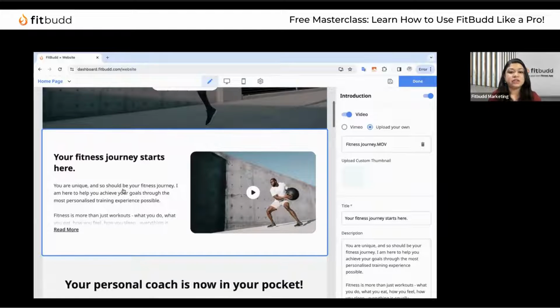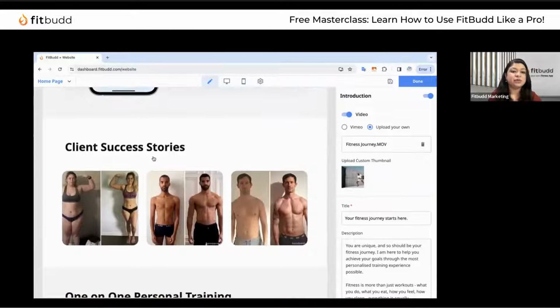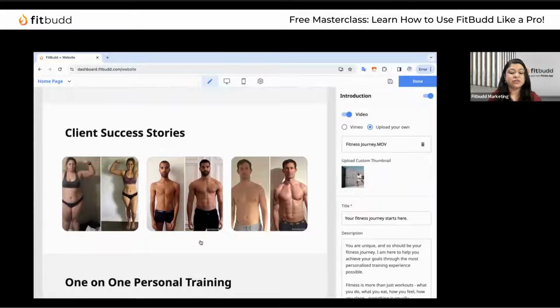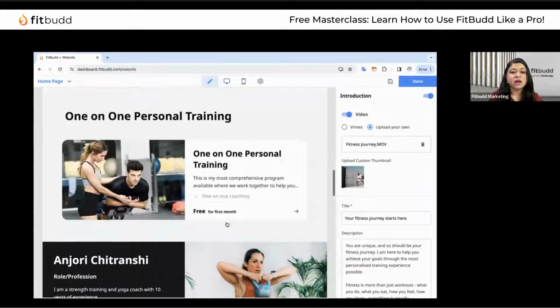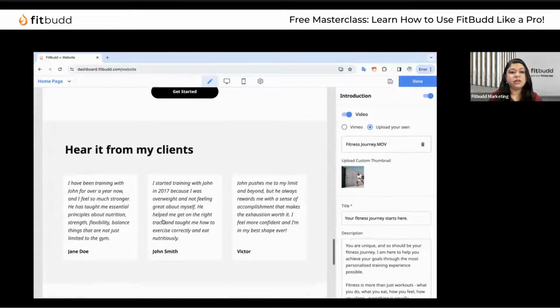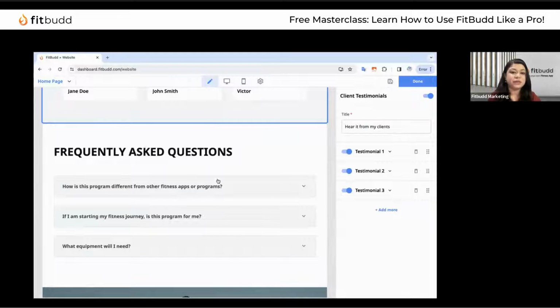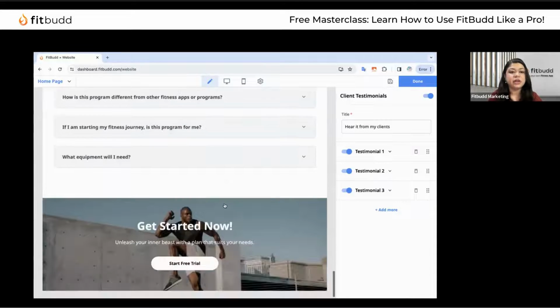Along with this, you can give an introduction about yourself and what features are going to be available on the app. You can provide client success stories here, so transformation stories, before and after photos, all of the plans that you're offering, and what features will be available. Testimonials can also be added here along with some images, and frequently asked questions can also be added. This is a very basic website that we provide, and you can customize it to your liking. Whichever sections you want to keep, you can keep. If you want to remove any sections, those can also be removed.